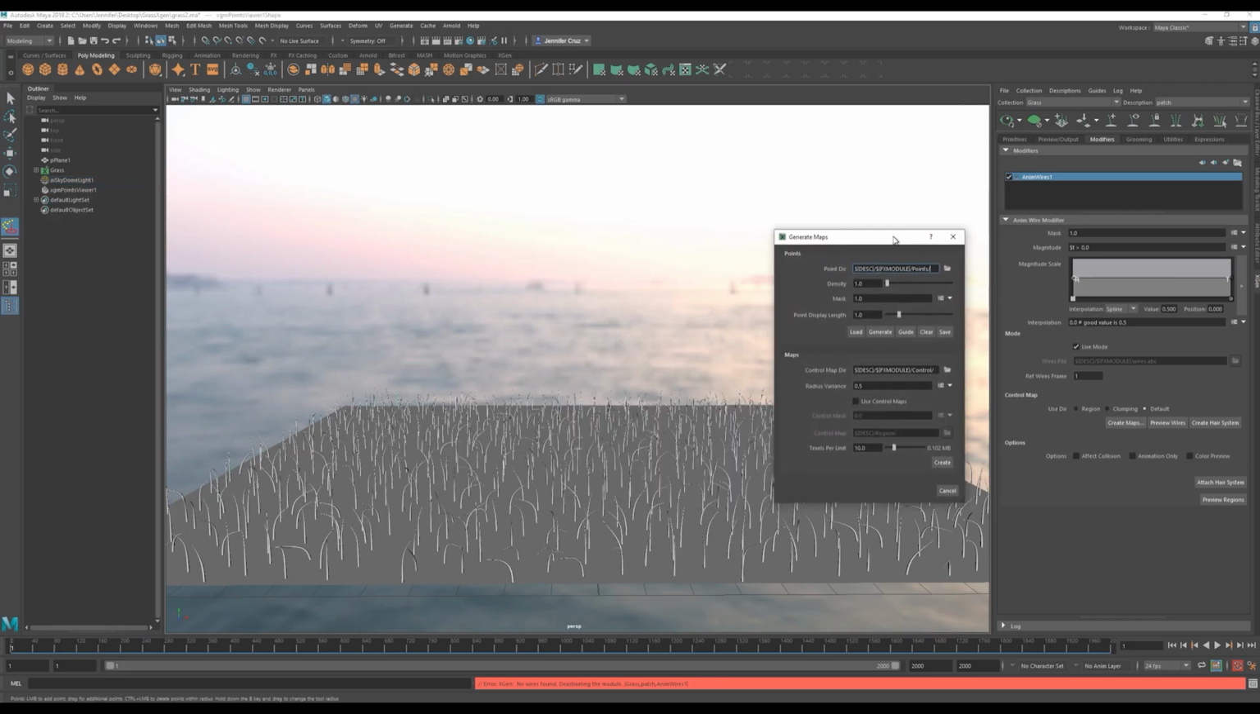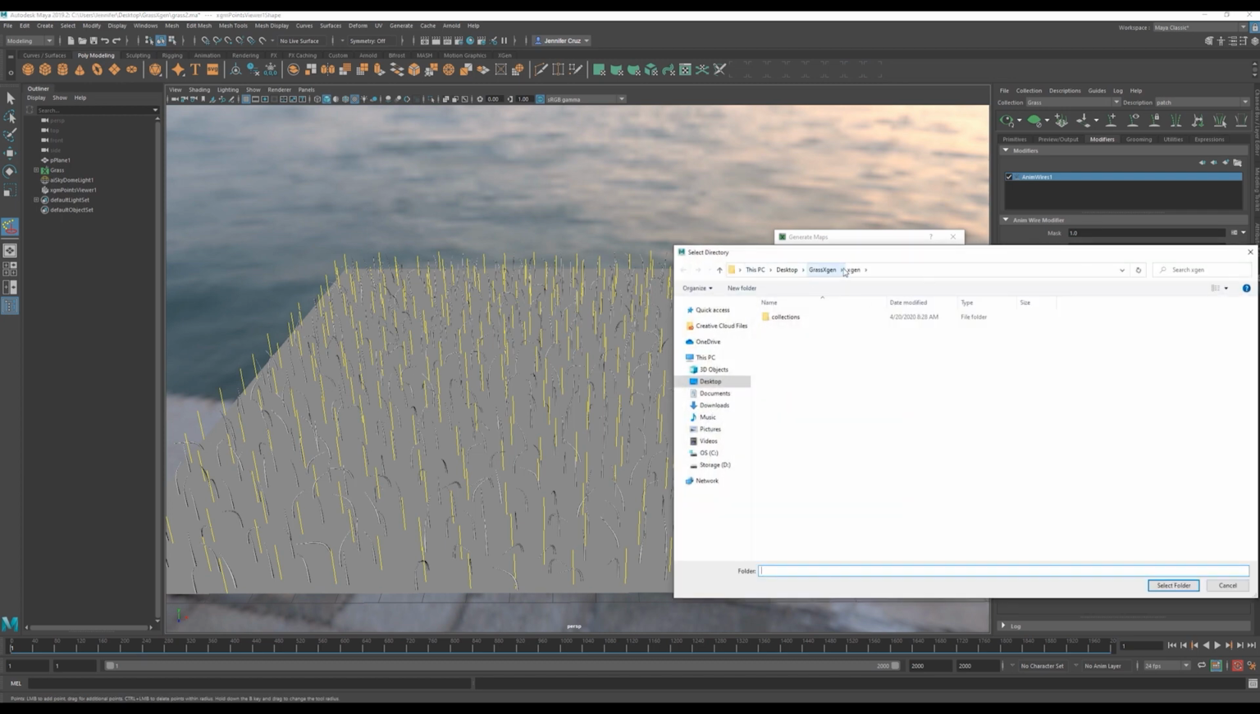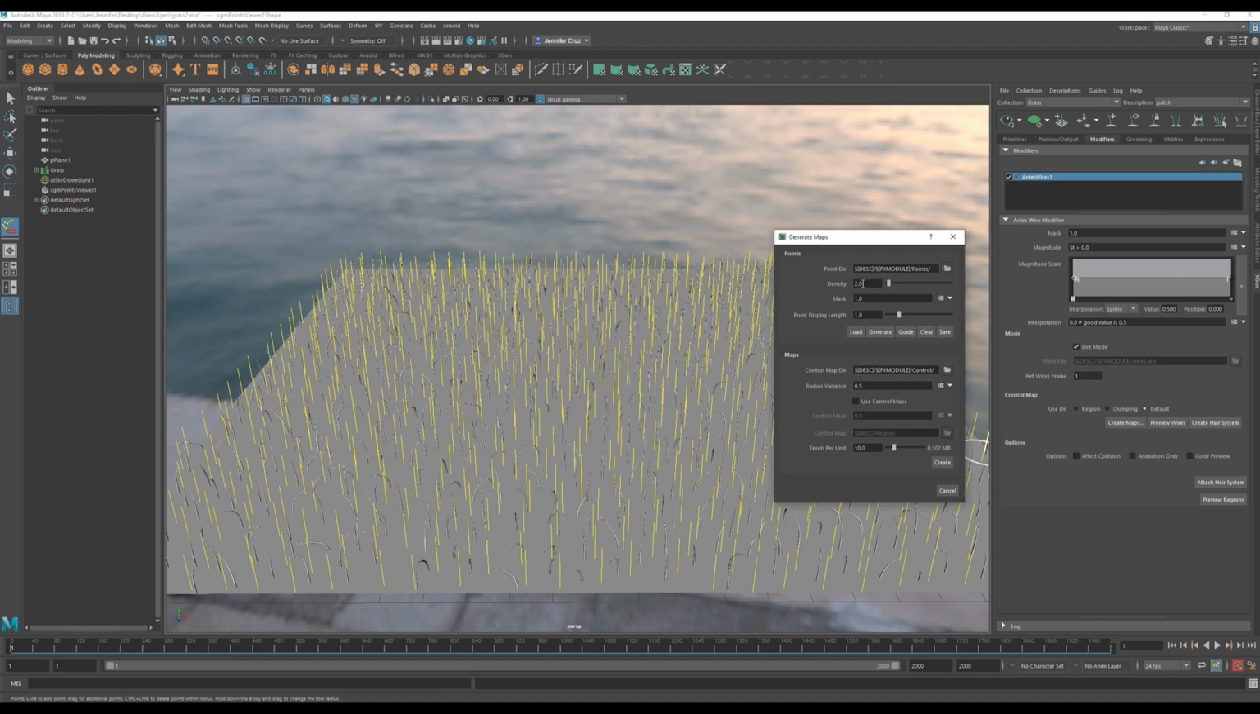Just click Create Maps. The first thing I like to do is make sure that these folders are pointing to the right direction by clicking on the folder and reading the file path. Next, if we just click Generate, we see all these little yellow lines appear. These are our guides where the hair curves are going to generate.